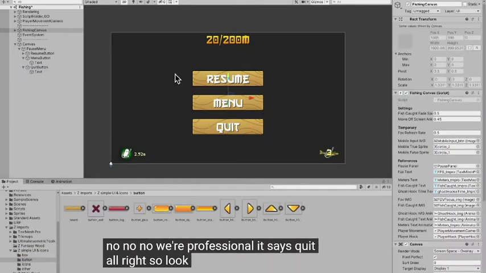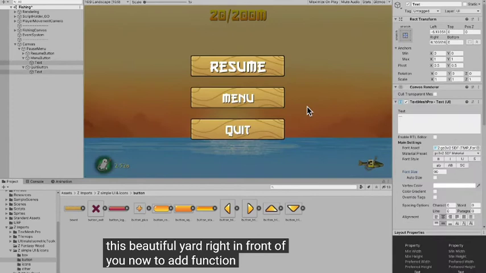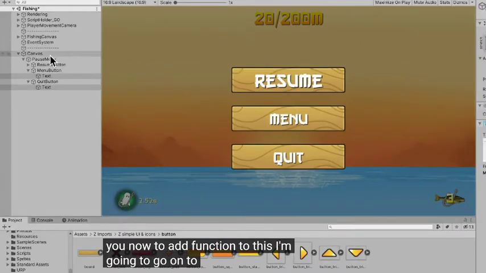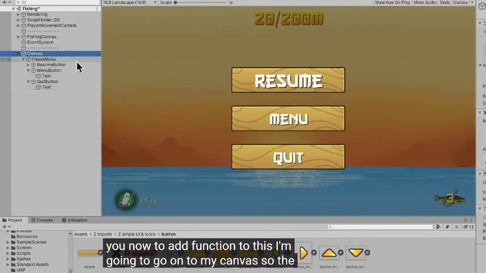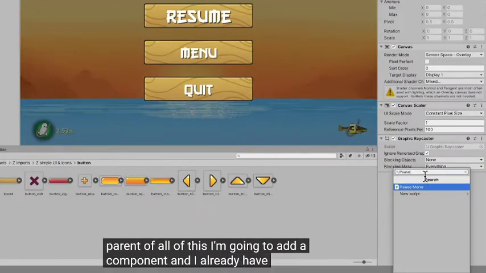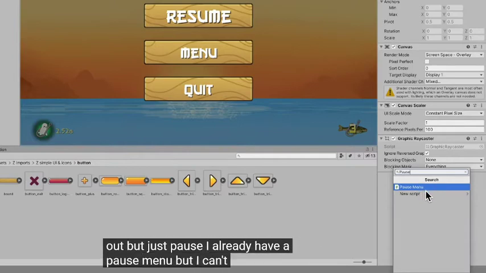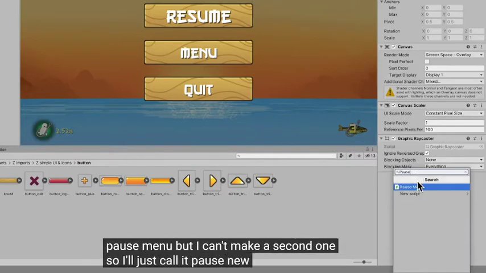All right, so look how easy that was, guys. It was only 2 minutes and you got all this beautiful UI right in front of you. Now, to add function to this, I'm going to go onto my canvas, the parent of all of this. I'm going to add a component. I already have a pause menu, but I can't make a second one, so I'll just call it pause.